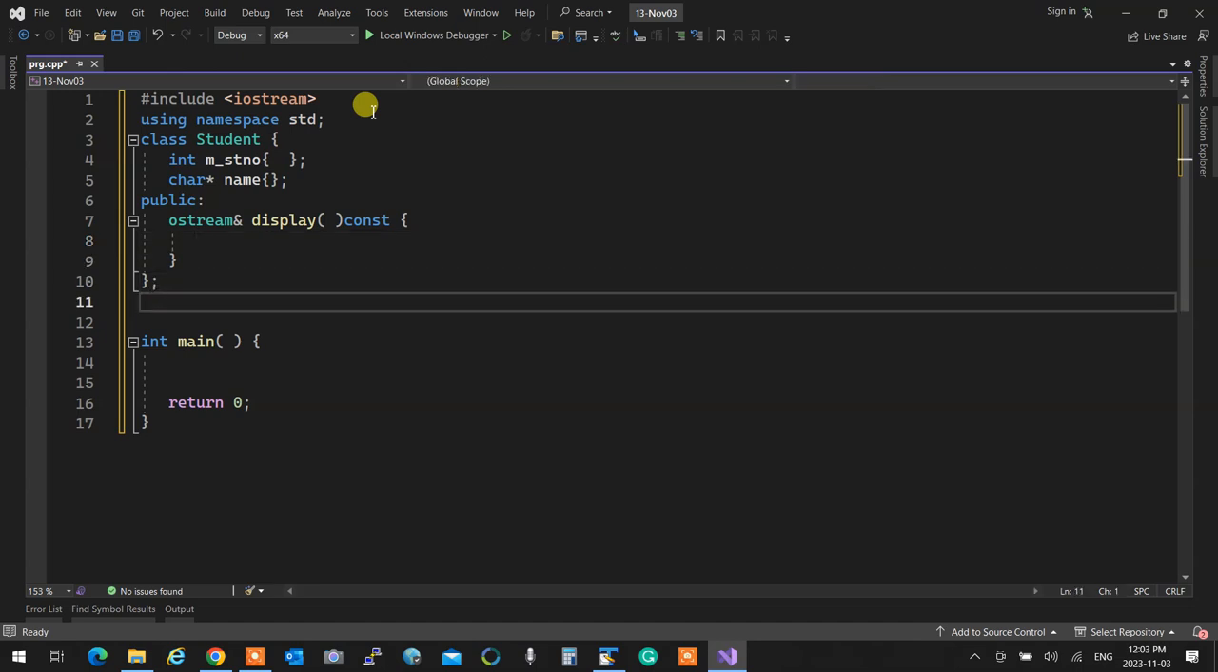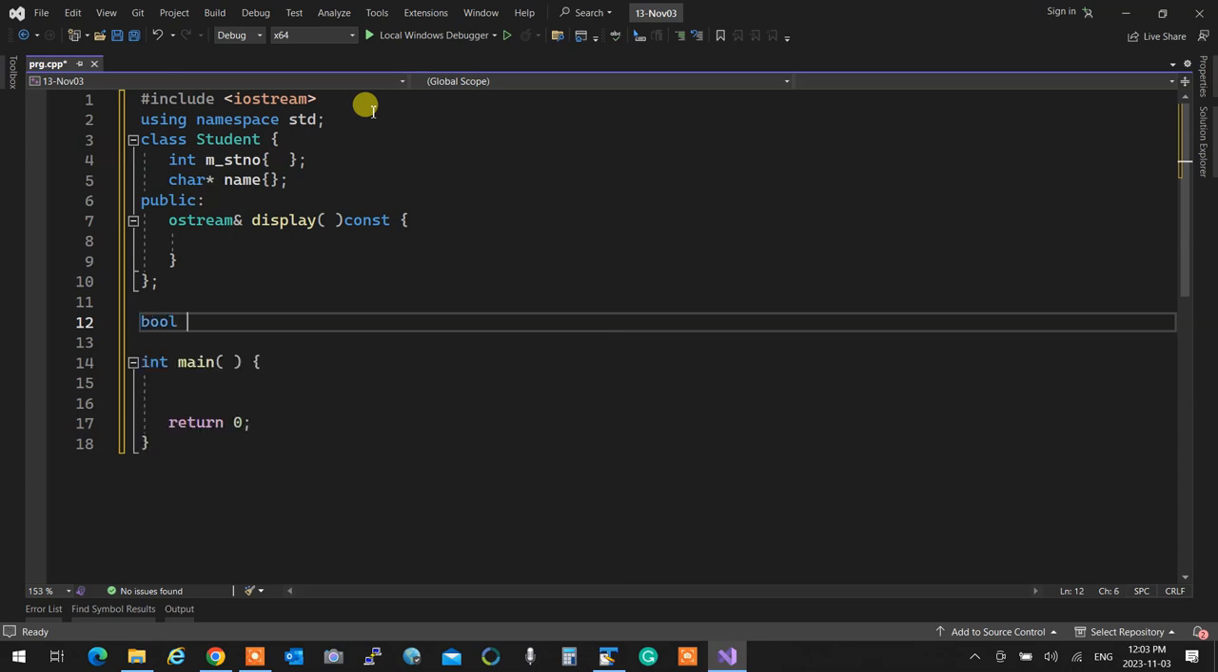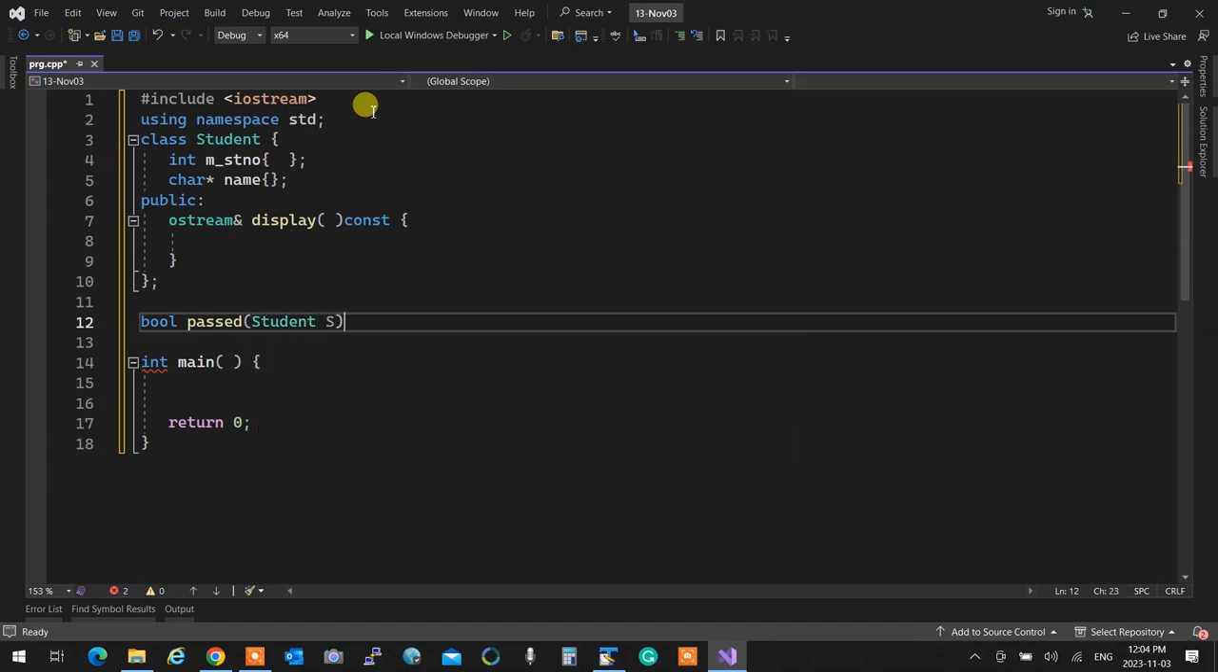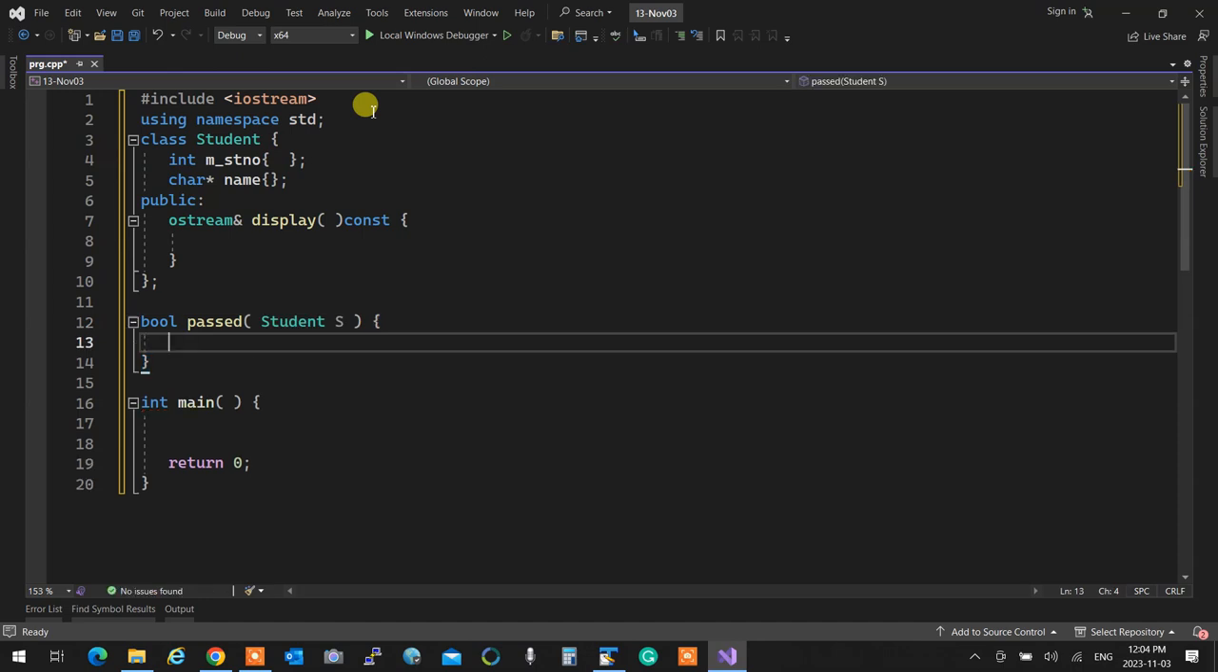But if I write something like this over here, Boolean compare, or details, and in here I am passing a student or passed. I want to see if a student passed or not. Some criteria, whatever, I don't care. So I'm passing a student reference. If I pass a student S, nothing is supposed to be constant here. It's passed by value. Who cares if I change this? It's going to die after the passed is done.